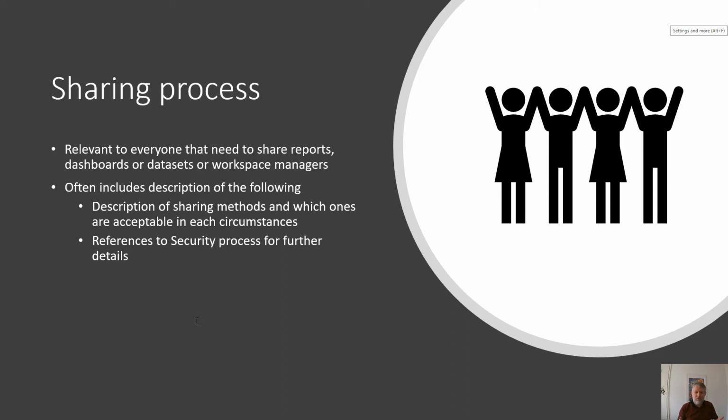And it will describe the ones that are relevant to your organization and when to use each, so that people do not use the wrong sharing method and create unnecessary complexity. And it will reference the security process, because there are details. When you're doing sharing, you are basically giving access. So it will reference the security process so that people will know how to give access in the correct way.